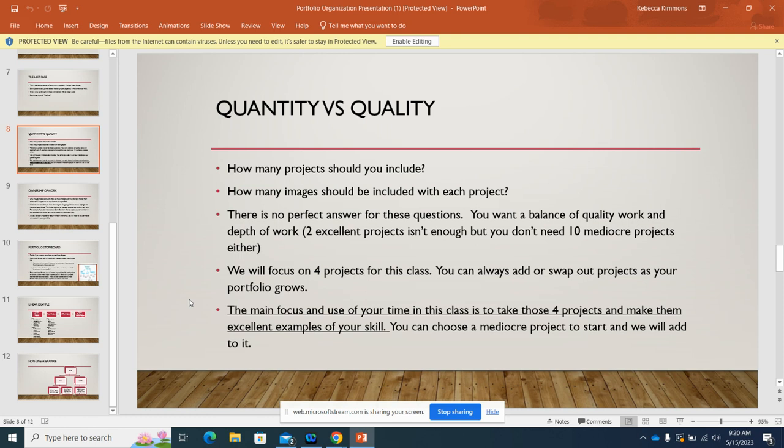Okay, so let's talk about how many projects you should include. How many slides or how many pages should your portfolio have? Anytime you create a portfolio, there's not an exact science.